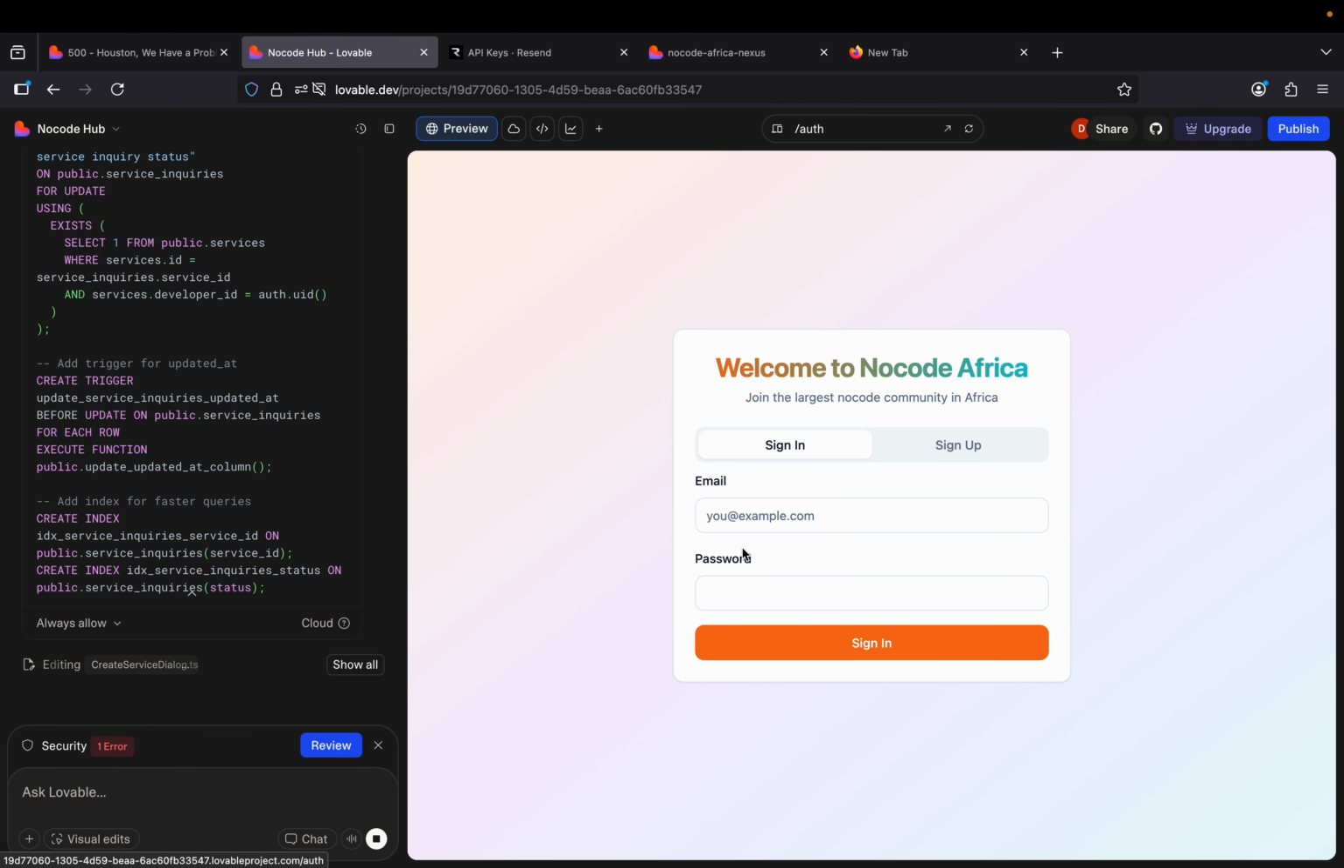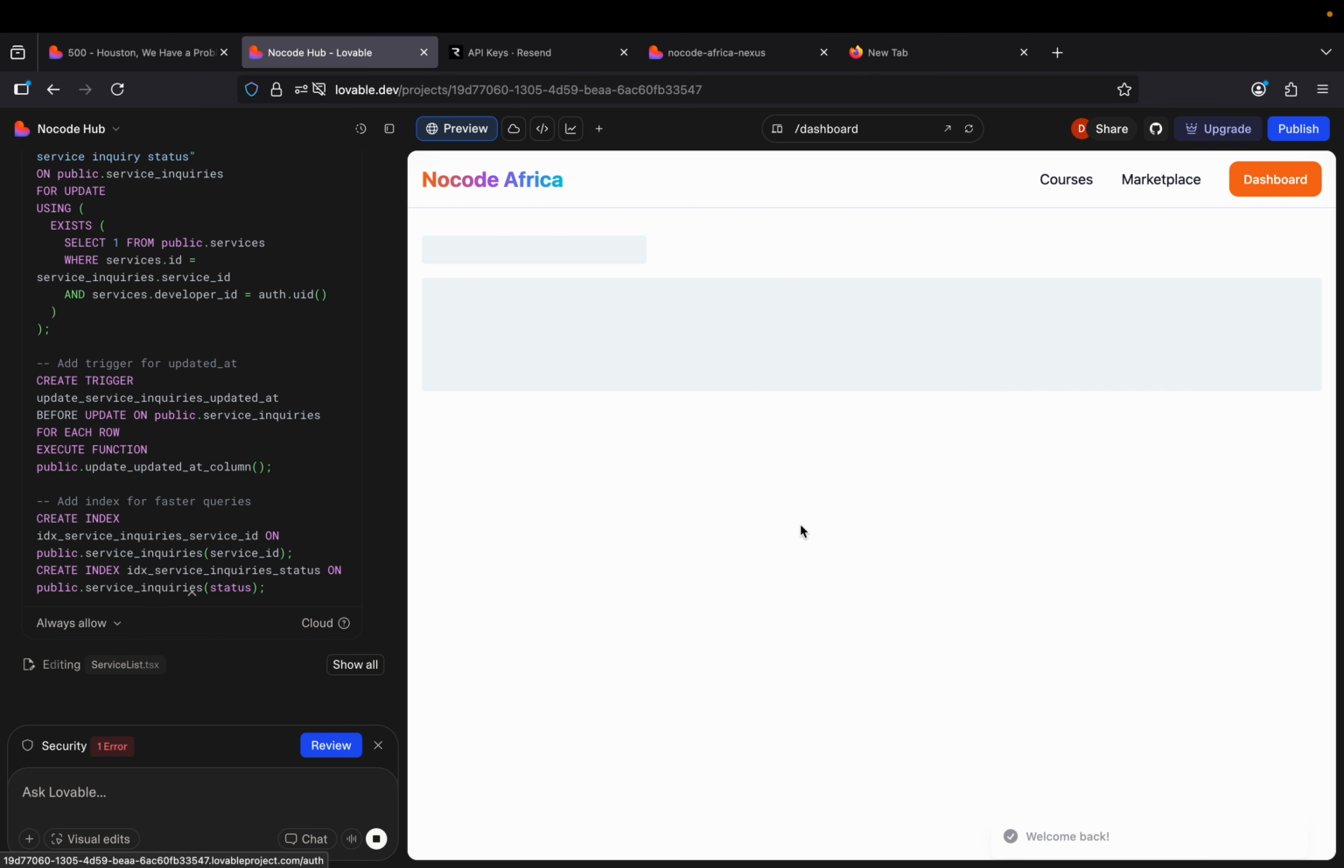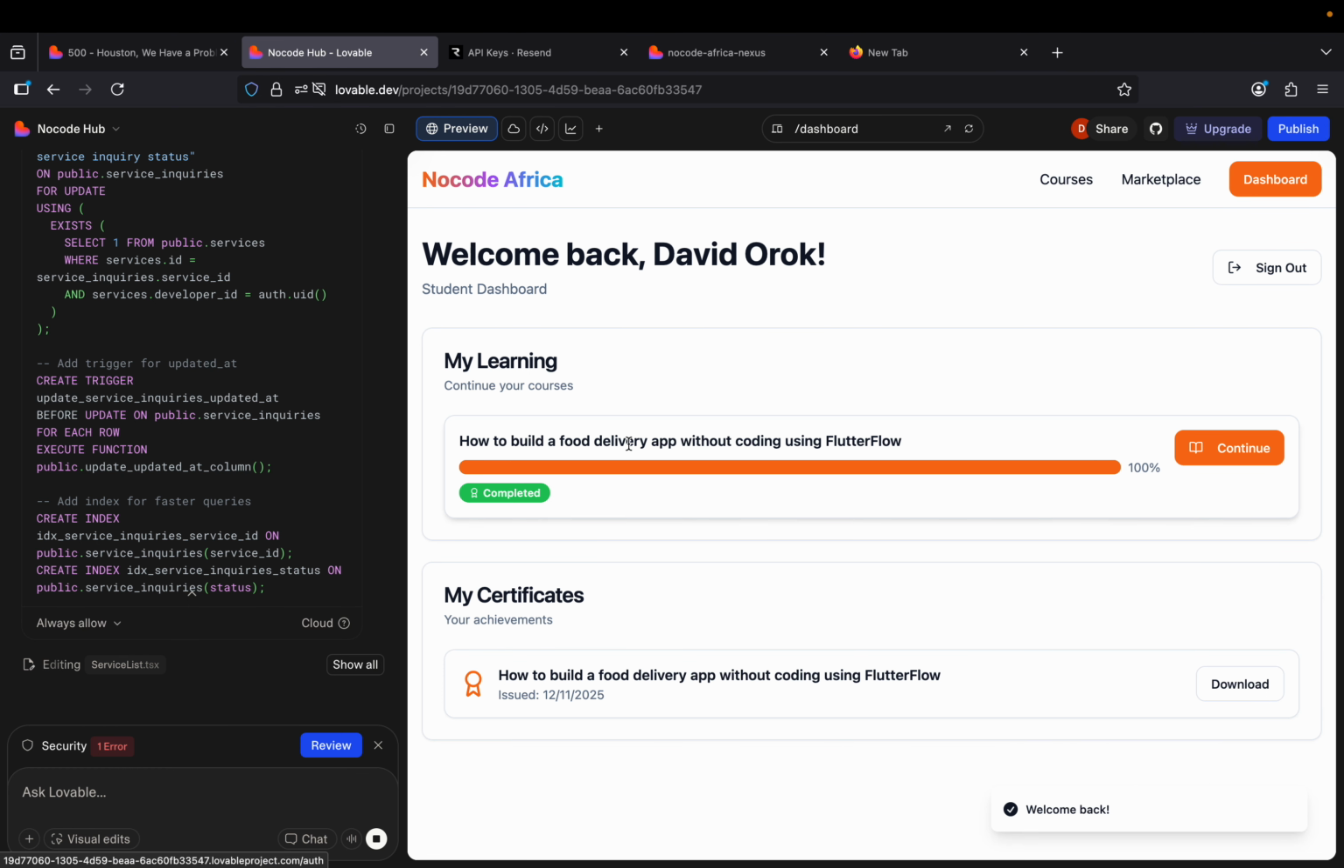So you can click here to get started and you sign in. Let me see what credential this is. This is for a student. This is a student dashboard. My learning, continue your courses: How to build a food delivery app without coding using Flutterflow. It shows you completed, and then it has a certificate here that you can actually preview.